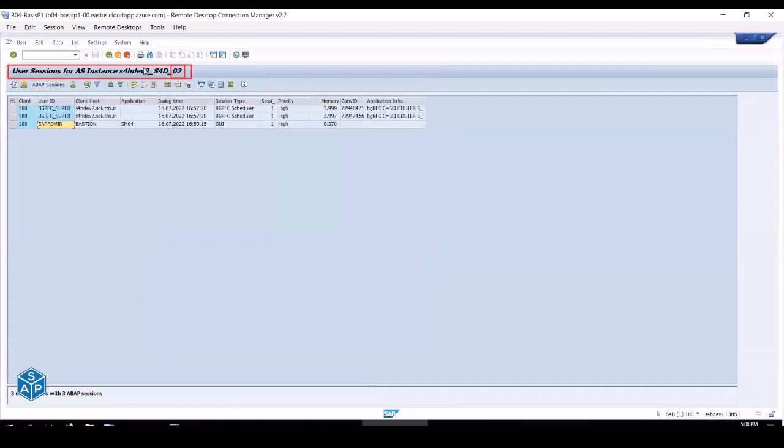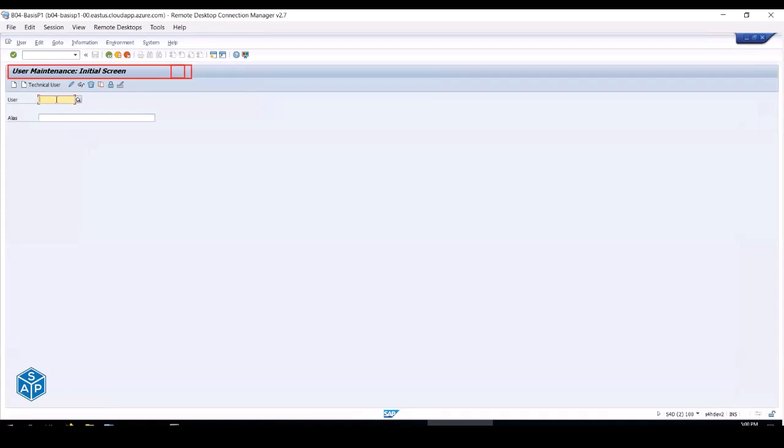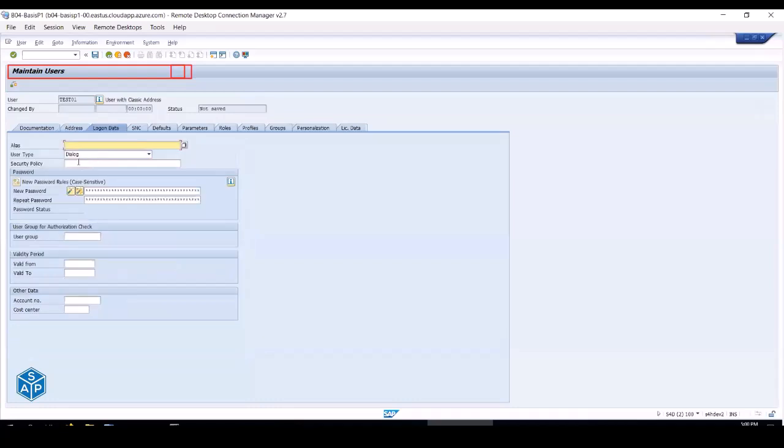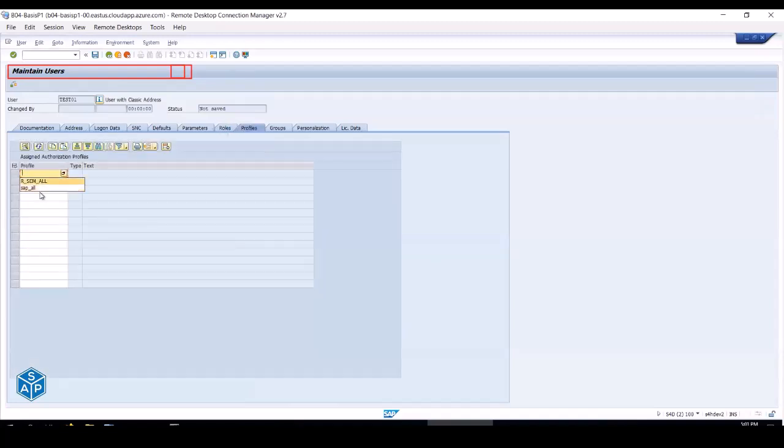So let me create a user over here with SU01. Let me create a user called test01. Okay, so this is my user. I'll create the user. Last name also test01. Logon data dialog. I'll give the password over here, Welcome 123. Welcome 123. Roles and profiles. I'm giving the profile over here as SAP_ALL. Okay, I'm saving this user.